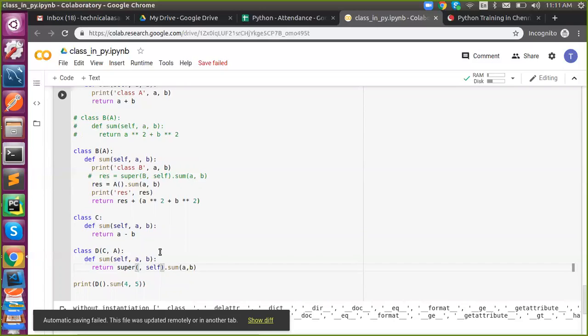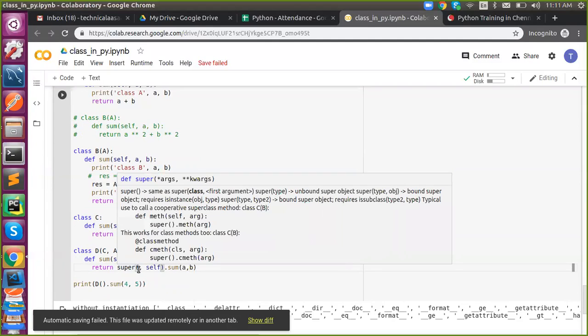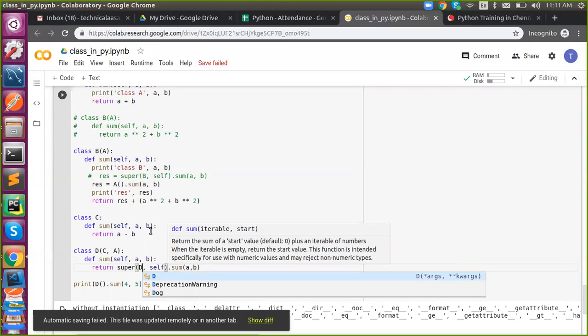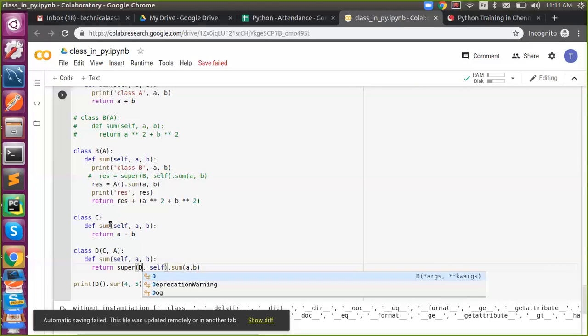self comma D. Sorry, just guessing. So here I said the class name. Super requires a class. See the document. Super needs class comma first argument, that is self. First should be class. Before, I have mentioned D. I told you class D contains the class C property. So when I execute super dot sum, this will fall back to class C sum.